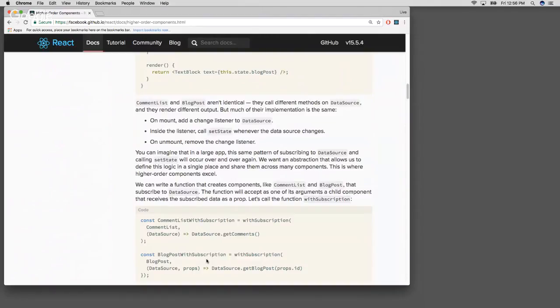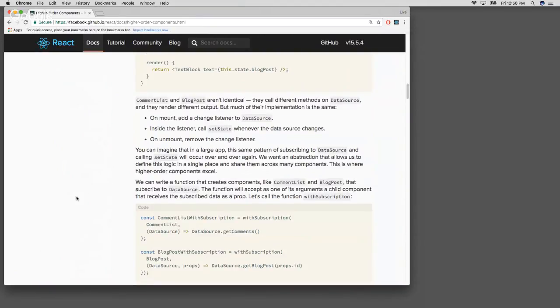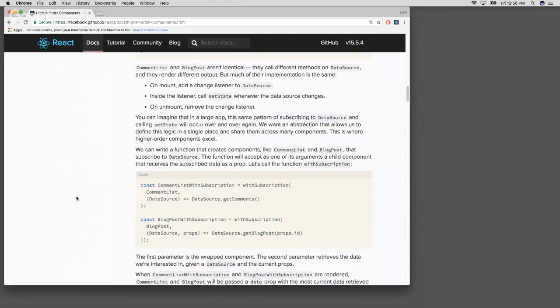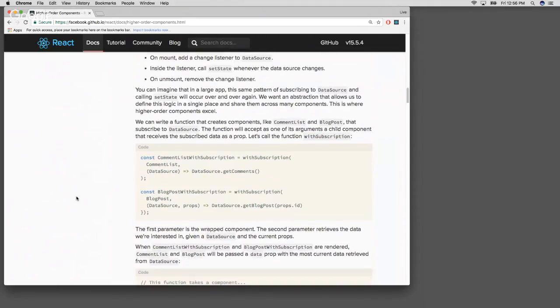We want an abstraction that allows us to define this logic in a single place and share it across many components. This is where higher order components excel. We can write a function that creates components like comment list and blog post that subscribe to a data source. The function will accept as one of its arguments a child component that receives the subscribed data as a prop. Let's call the function with subscription.